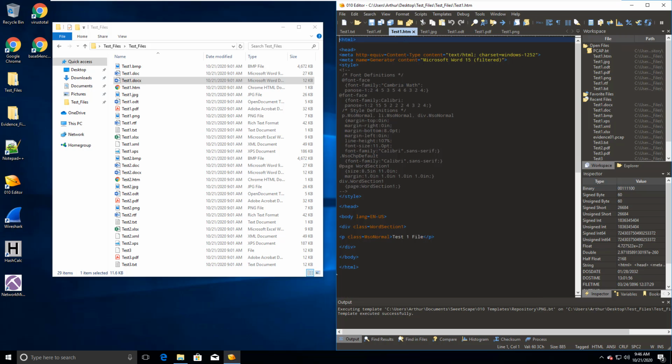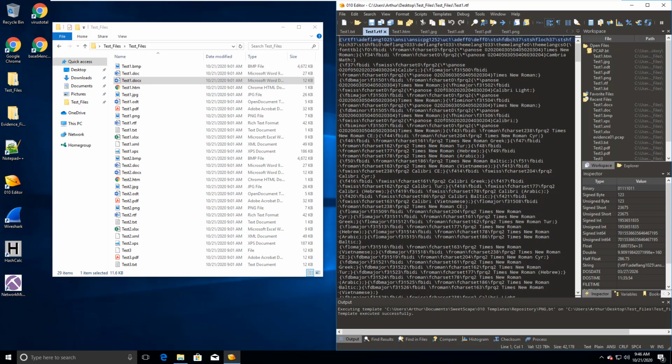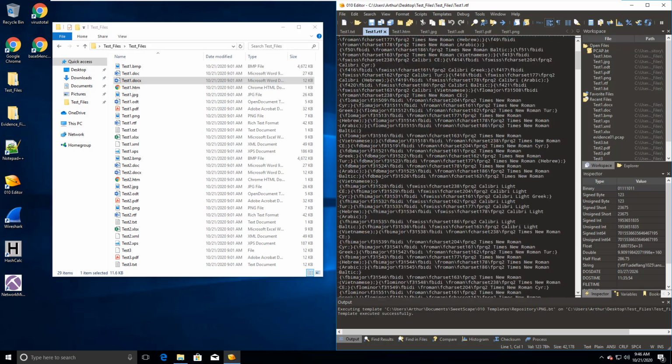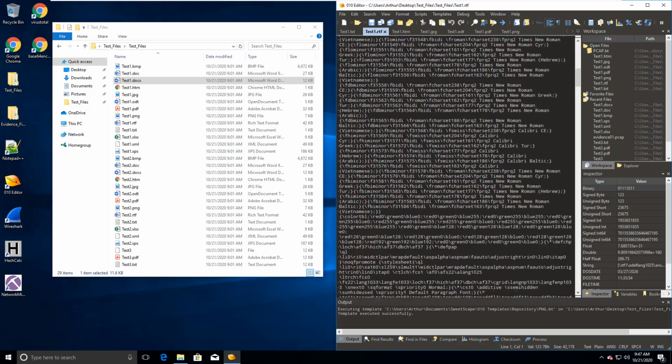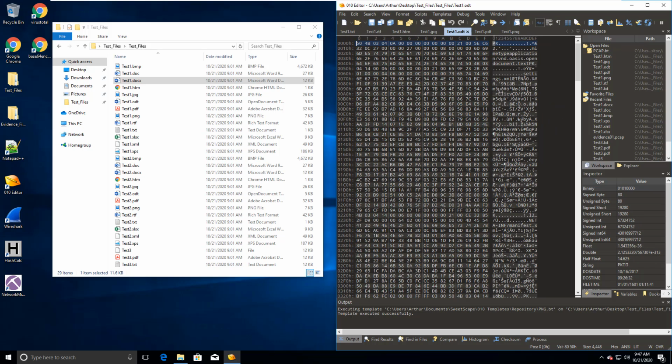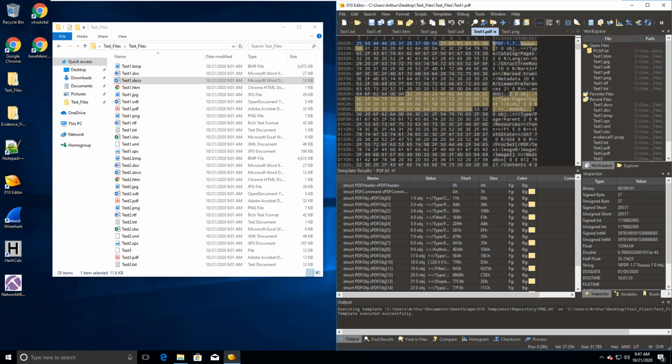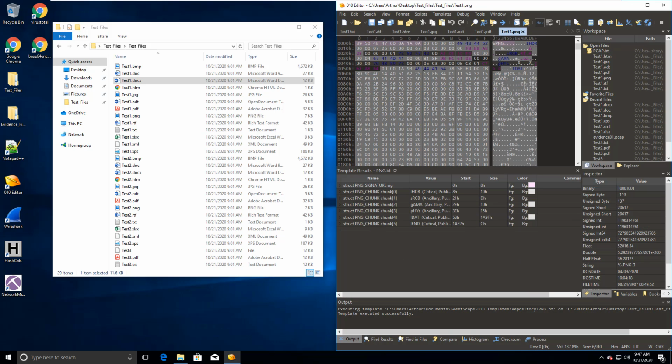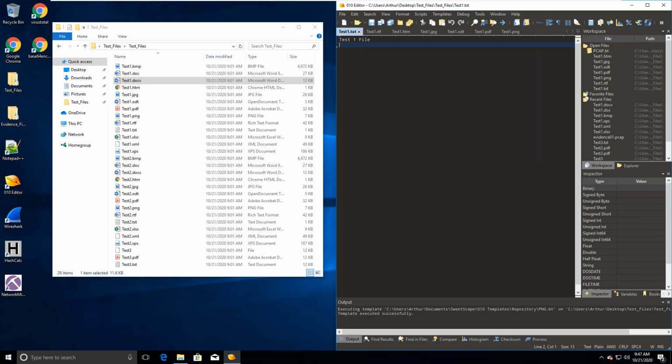We have an XML, or we already closed the XML. We have an HTML, we have an RTF. Even though RTF was similar to text, this is a rich text format. So we have all the formatting behind the scenes. We have our JPEG. We have an OpenOffice document. We have a PDF. We have a PNG, and so forth.